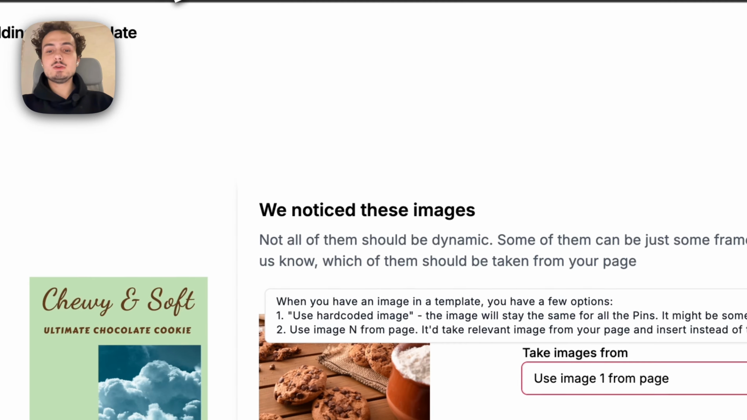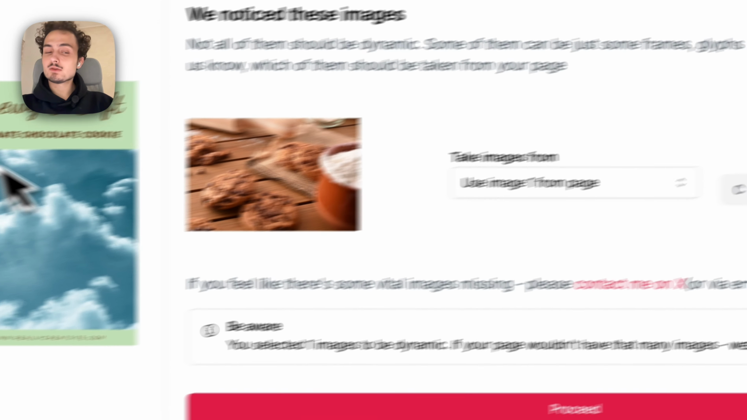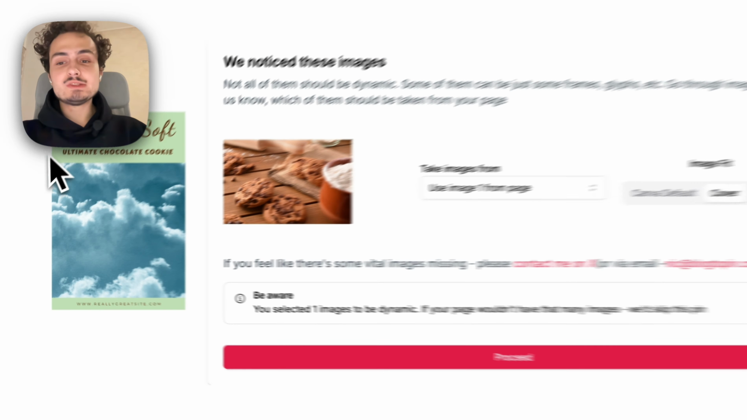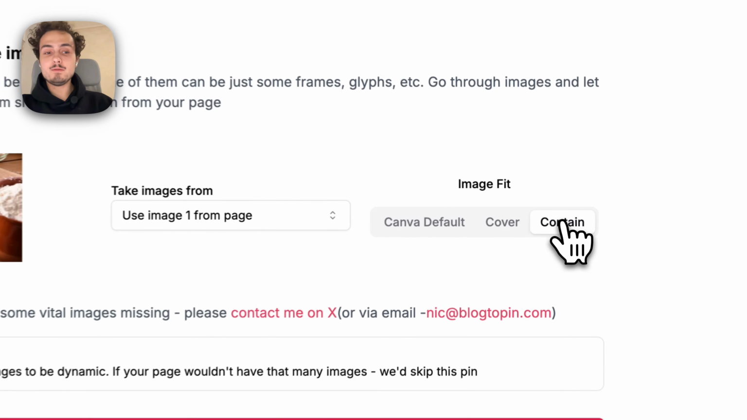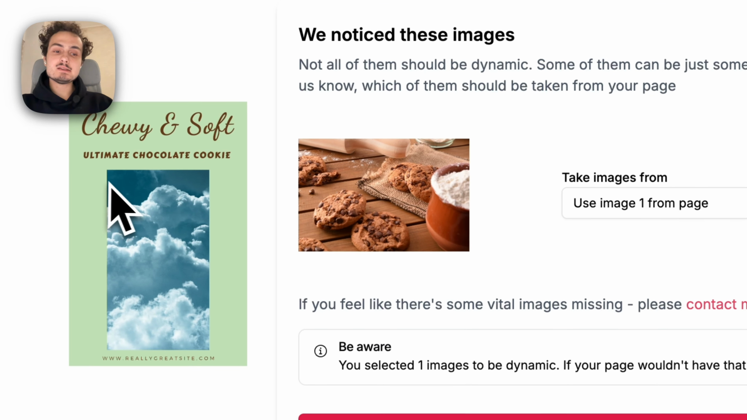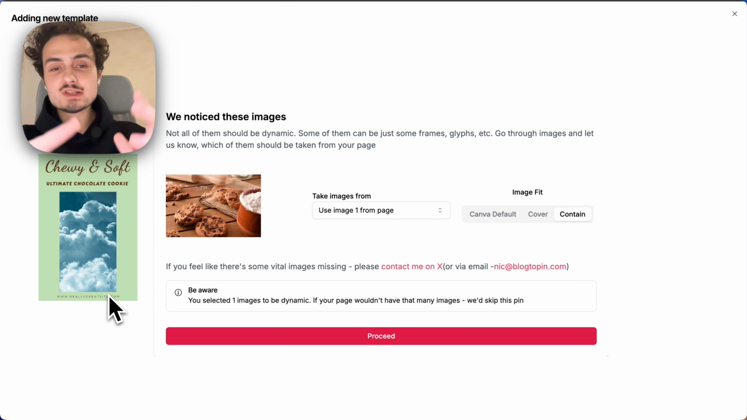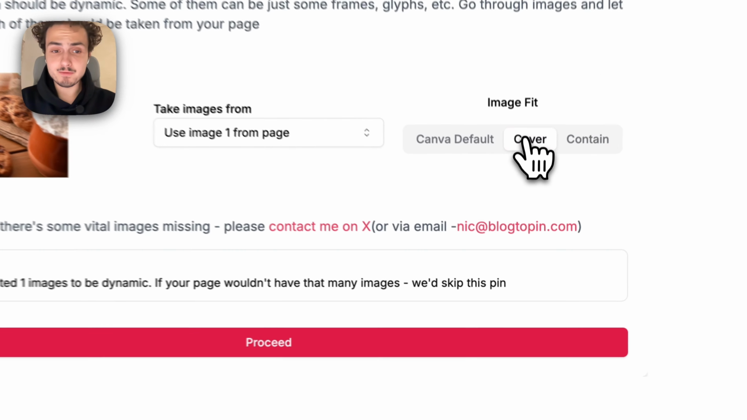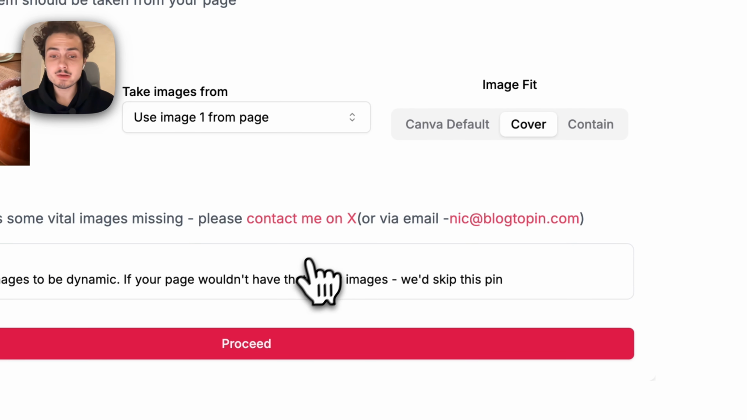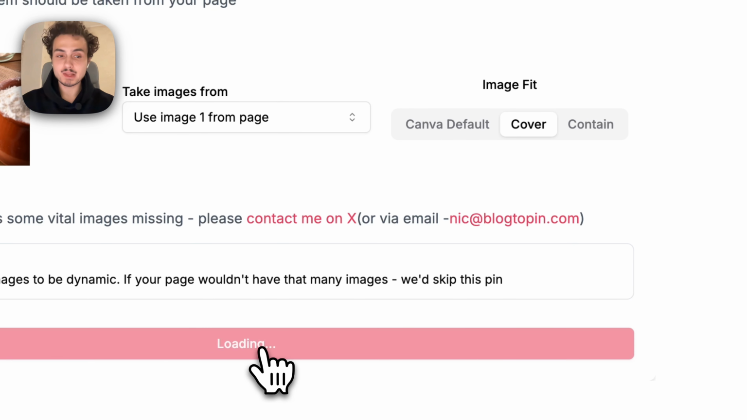So if you want to, you can disable it and choose cover, so that our image will take all the possible space, but it can be cropped. If you want, you can use contain. In this case, it will make sure that the image is fully visible, but there can be some gaps. I prefer the cover variant, and that's it. We just hit proceed and go.